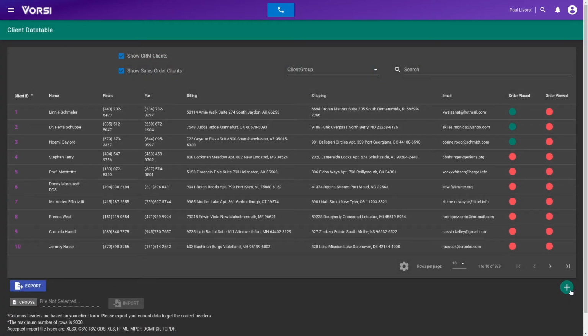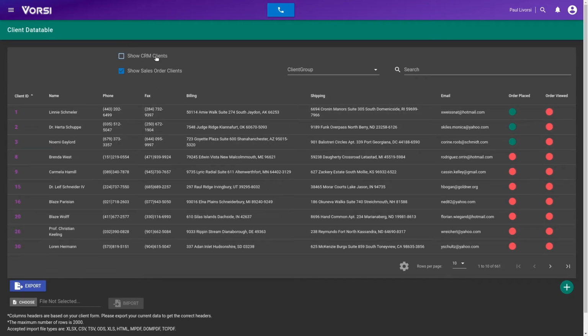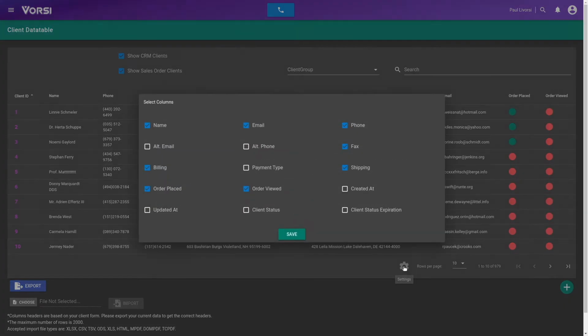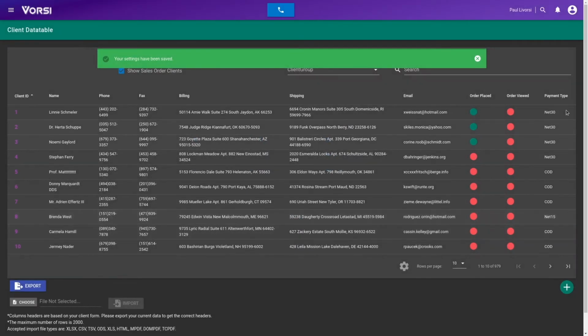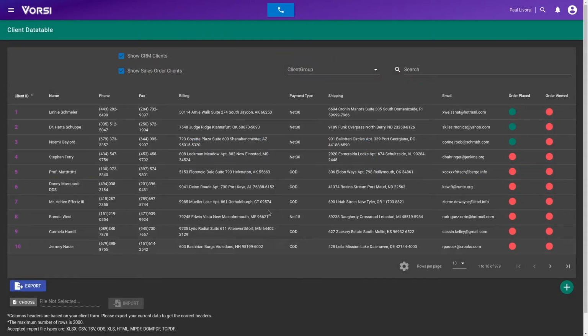The client data table is where we sort and manage our clients from. The data table columns displayed can be modified. If we click the settings button on the bottom of the table, we could select from elements in our CRM to be displayed in our data table. The table can further be sorted by clicking and dragging around the headers.